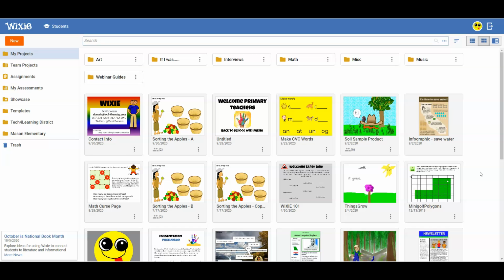Couple things you need to know as you get started with Wixie. First, it is completely cloud-based, which means it can be accessed from any device with internet connectivity. So we're talking laptops, desktops, Chromebooks, Kindle Fires, iPads, you name it, even your cell phone. There is a specific Wixie view for your cell phones.